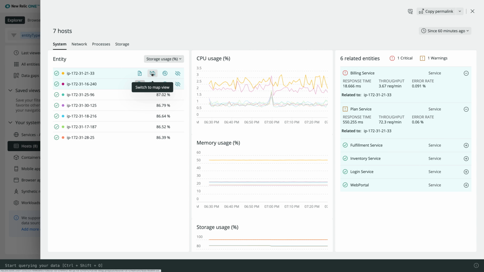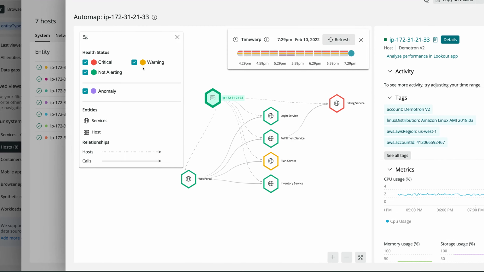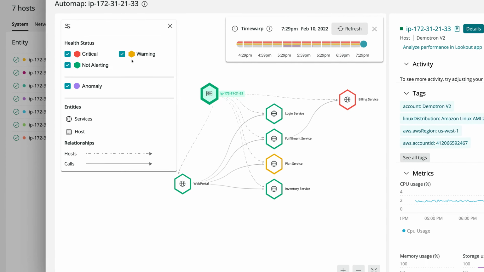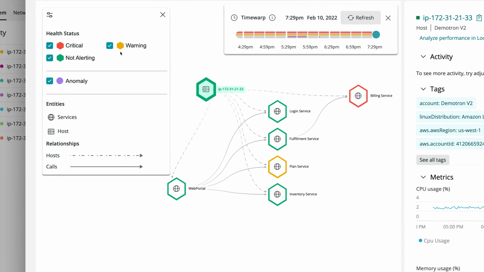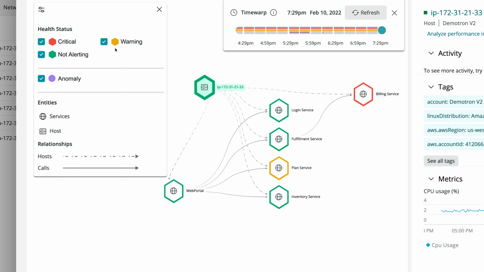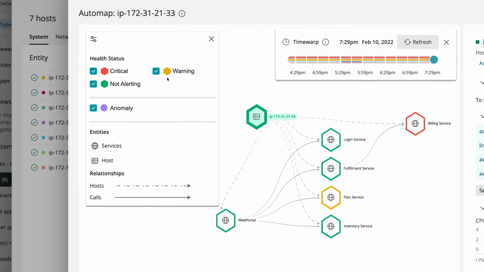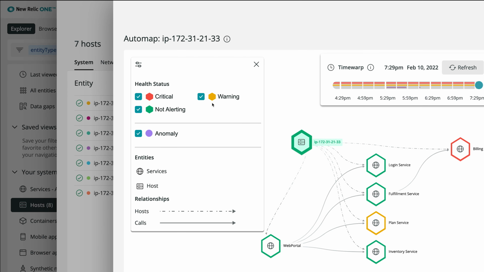Next, let's take a look at AutoMap and check out the topology for this specific host. AutoMap shows us the related entities to this host. Here we can see that this host is connected to the web portal, as well as the inventory, login, plan, and fulfillment services. There is also a downstream billing service connected. In the upper left, we can see the health status as well as anomalies that we can turn on or off as needed.